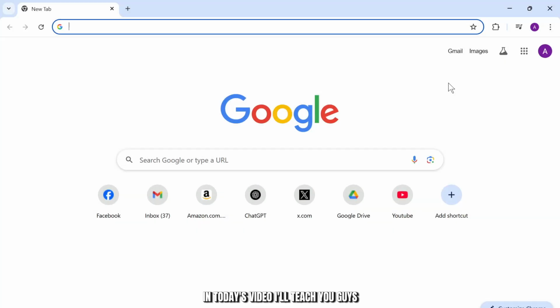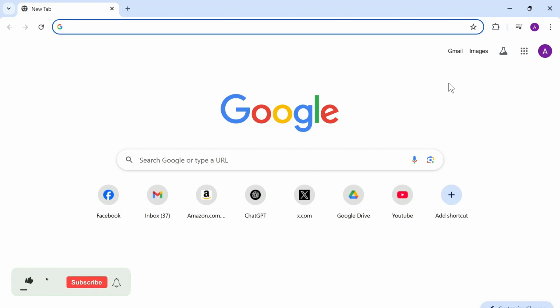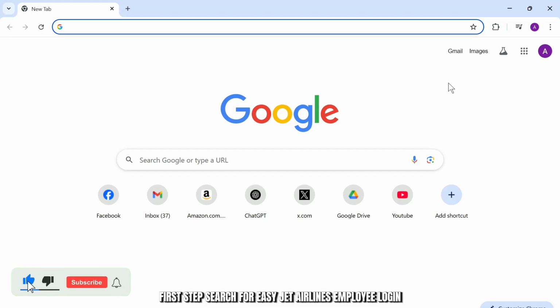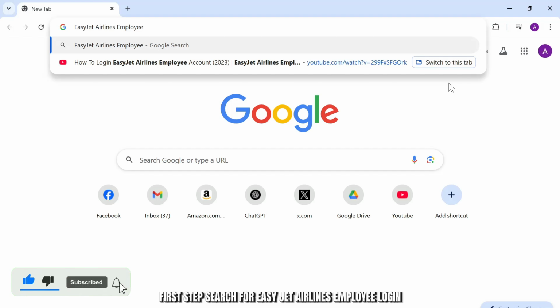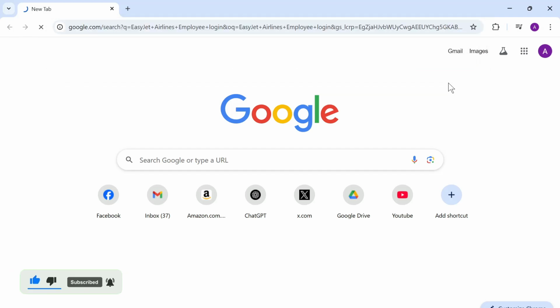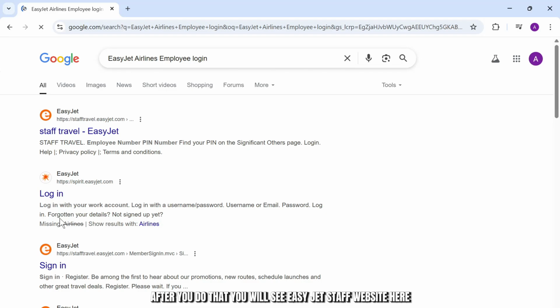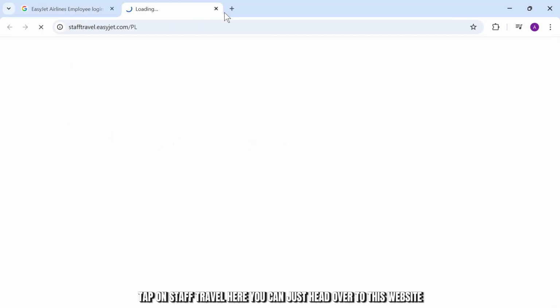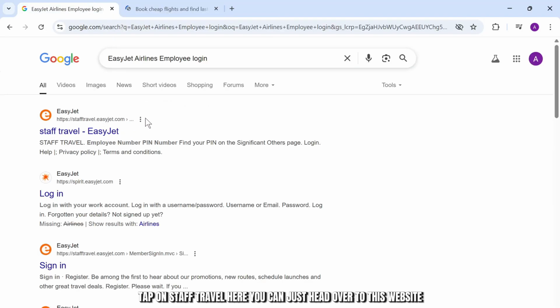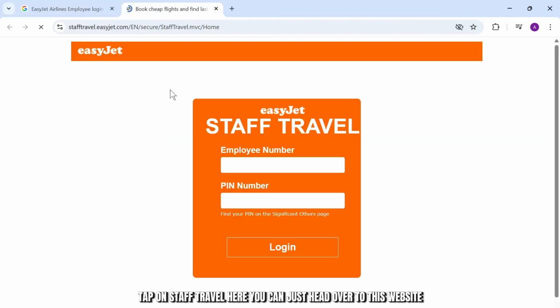In today's video, I'll teach you guys how you can log in into your EasyJet Employee account. So without any further ado, first step, search for EasyJet Airlines Employee Login. After you do that, you will see EasyJet's staff website here. Tap on Staff Travel. Here you can just head over to this website.